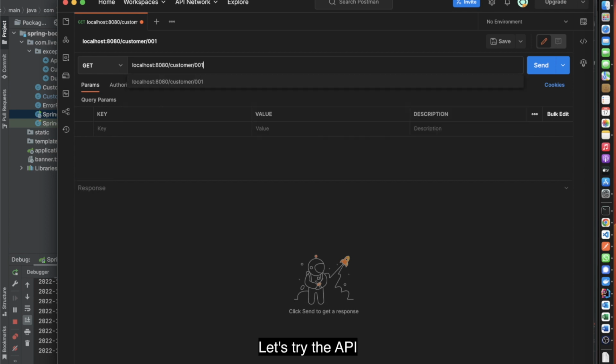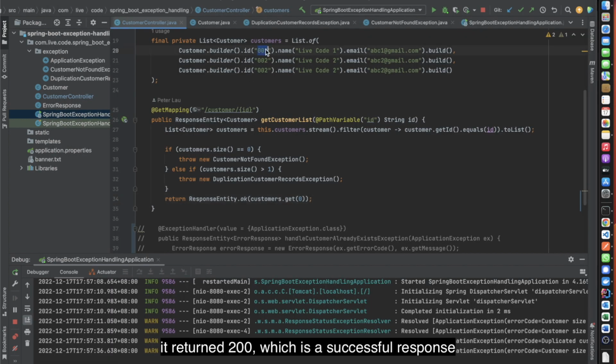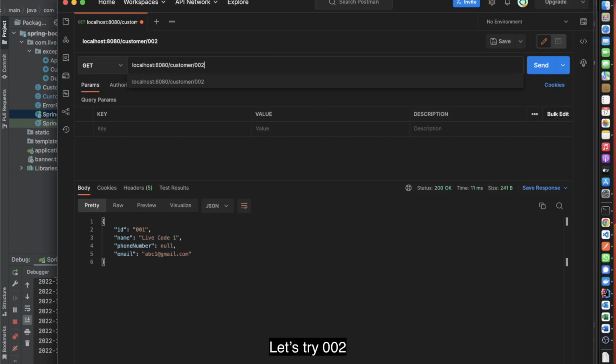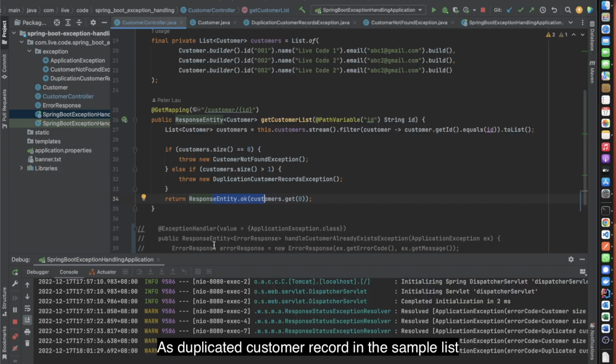Let's try the API. When we try getting customer 1, it returned 200, which is a successful response. Let's try 2. We can see we are hitting a 500 internal server error, as there is a duplicated customer record in the sample list.